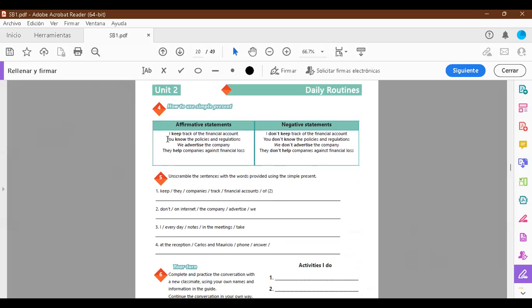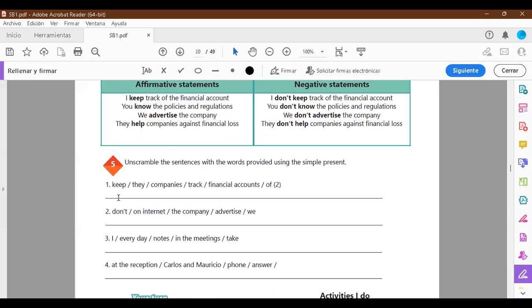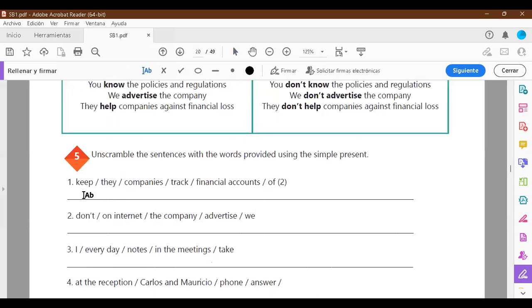Okay, page 20. So during the week, we were practicing simple present, right? Affirmative and negative statements. So in here, we have to scramble the sentences with the words provided using simple present. So I'm going to need your help to organize these sentences. Let's see, sentence number one. So this is an affirmative sentence. So can you tell me the subject for this sentence? We have to unscramble the sentences and rearrange them in the correct order.